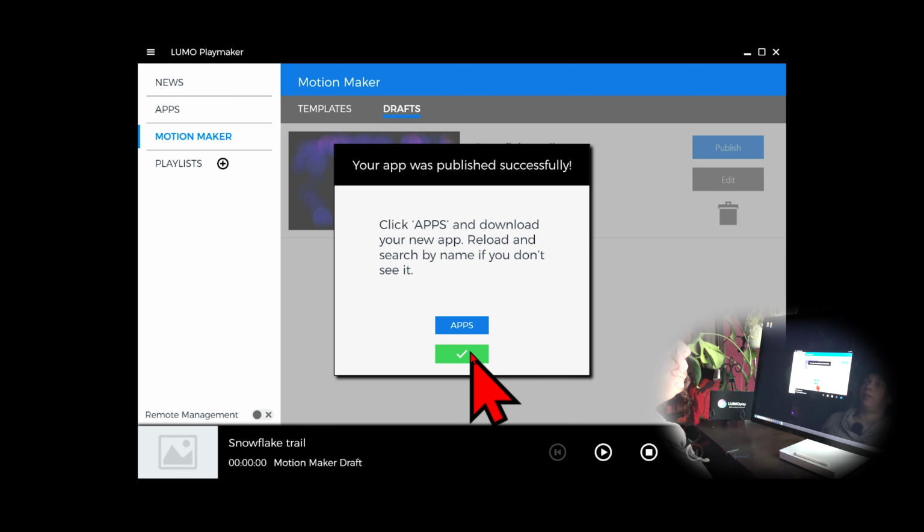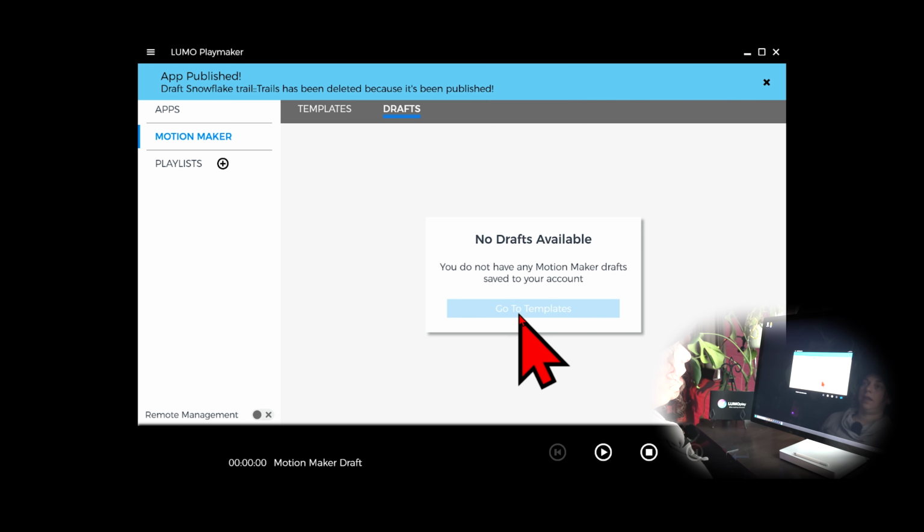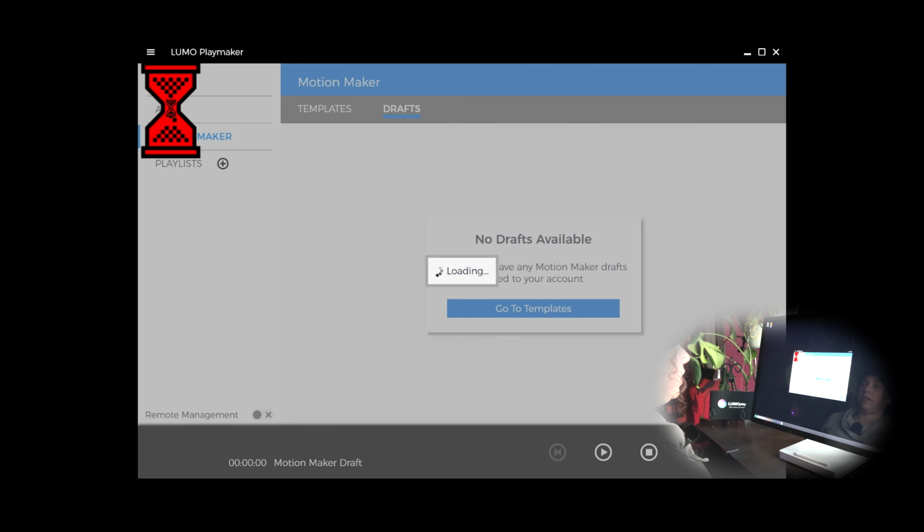Once the app is done uploading, it will give me a little message that says the app was published successfully and remove the draft from my Motion Maker section. So I can click OK, and a few seconds later this will just disappear. And now it says no drafts available.